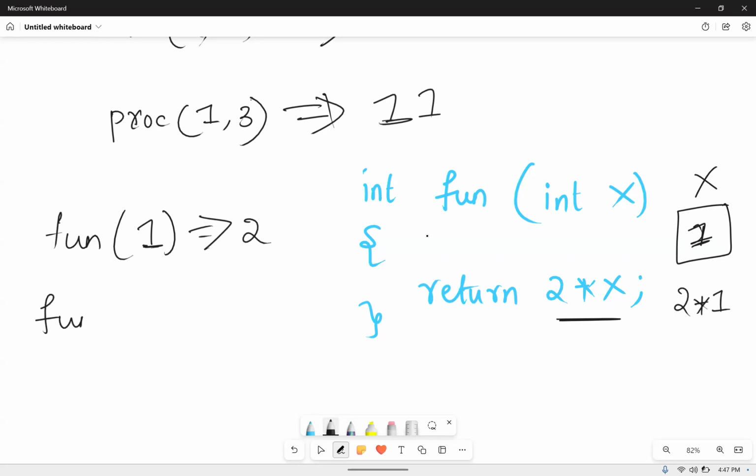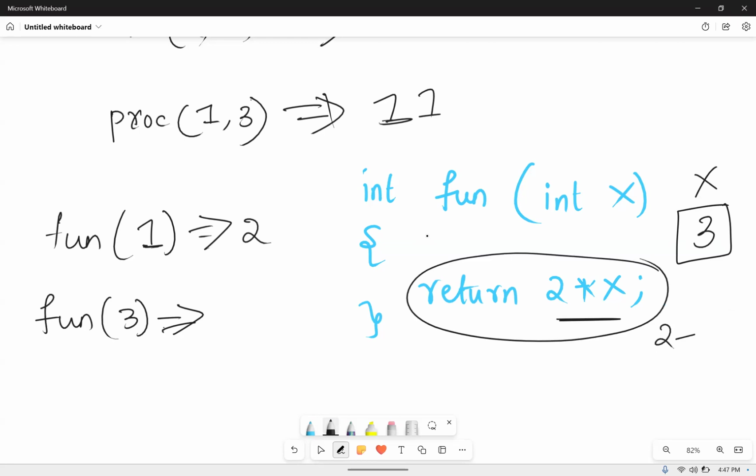If we do the same thing, fun of 3, this means we are calling the function with a value 3. So when x is 3, this function is returning 2 times 3, which is 6. So this is going to be 6.